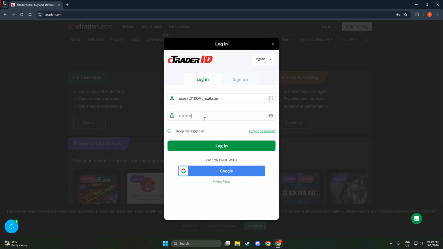Next, enter your password. Passwords are case-sensitive, so make sure caps lock isn't turned on and that every character is exactly as you set it when you created the account. If you're pasting from a password manager, verify that it's the correct entry for your cTrader account. A careful glance here can save you from multiple failed attempts.